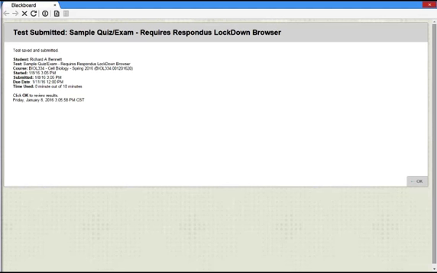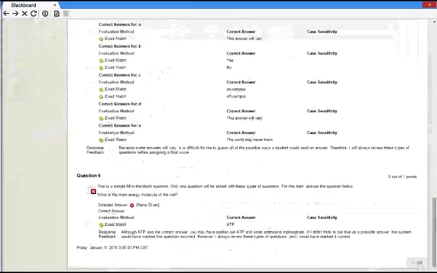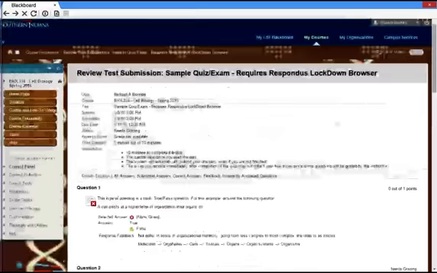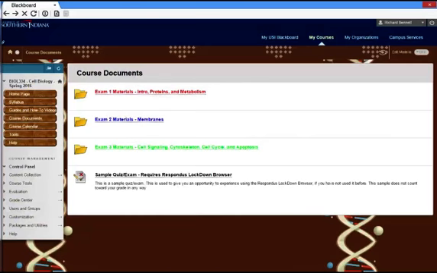Then if you want to see your results, you can click OK, and you'll get the correct answers after the quiz or the exam. I'm not sure if I'm going to do that or not, but you'll be able to see those somehow. I don't know if I'm going to make them available immediately after the quiz or the exam, but you will definitely have access to that in some form. Once you're done, you can exit out.